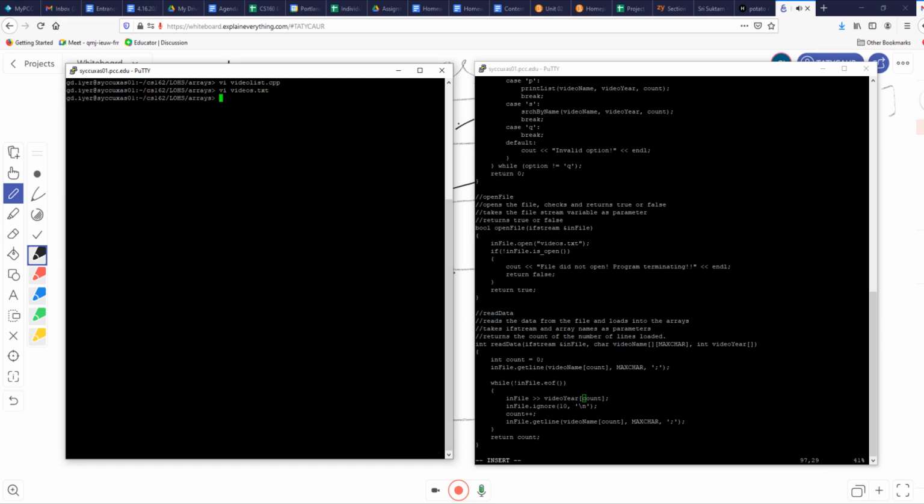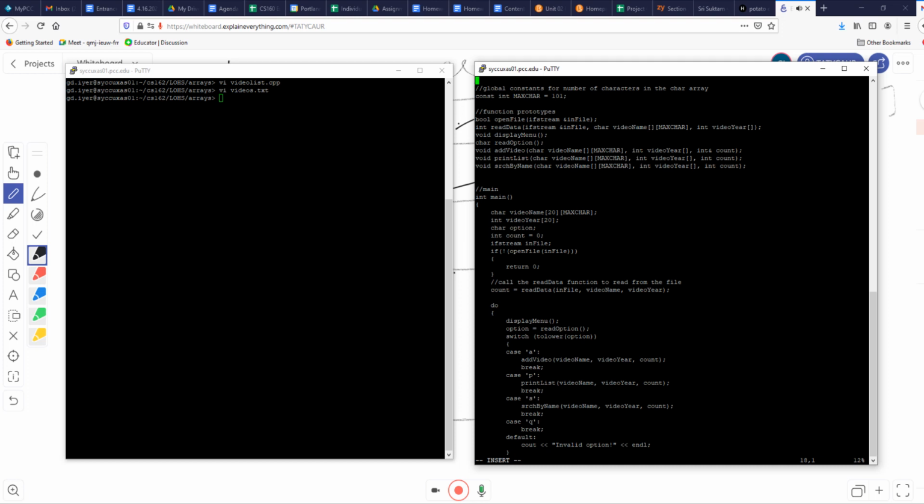When we're all done, count will have however many, it doesn't matter. I could have 10, I could have 12, 13. Count will keep counting, which is what it's doing here. And every time I read a line, count increments and it will return count. Okay, where is it going? Count is going back to where I called.